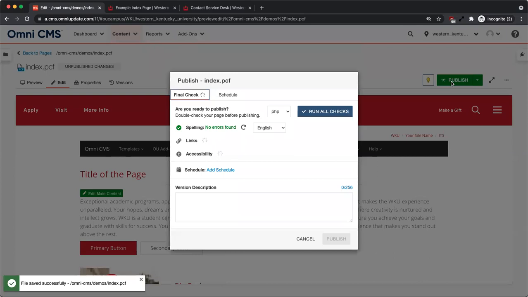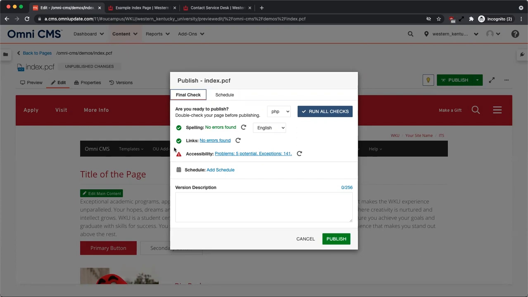After clicking the Publish button, a pop-up window appears. Wait for the final checks to complete and address any errors. See our video on final checks for more information. In the version description, it is a good idea to fill out a brief description of what changes were made with the page. This description may be helpful if you need to use the revert feature.